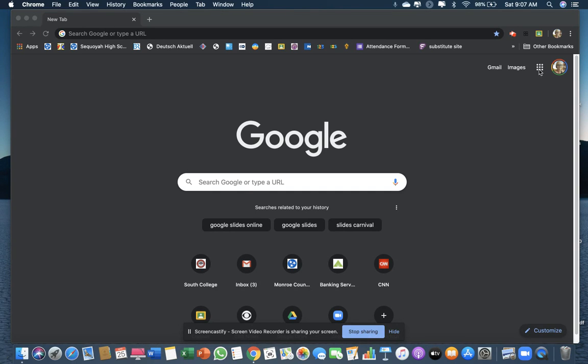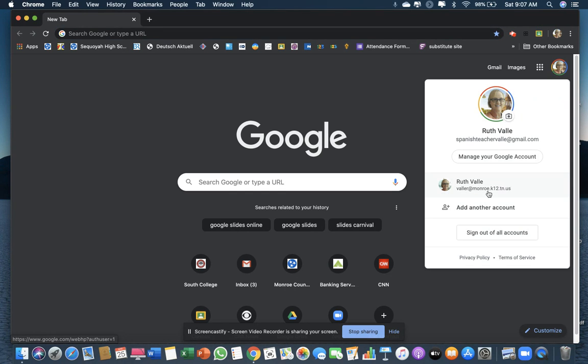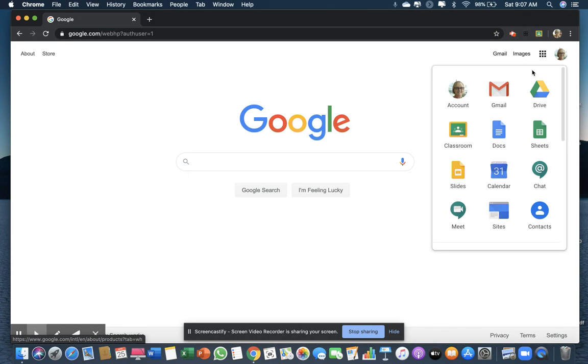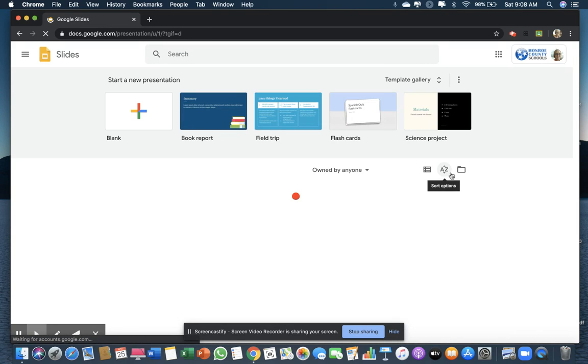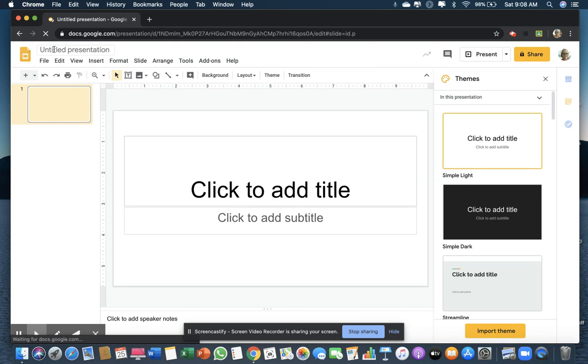So you go on this waffle thing, except we have to make sure we're in our school account. So I'm going to pick my school account. Right, so I'll go on my little waffle. I'll find Slides. Okay. Then I'm going to start a new one. The first thing you always want to do is name it something. So I'm just going to say French lesson part 1. Just name it whatever.